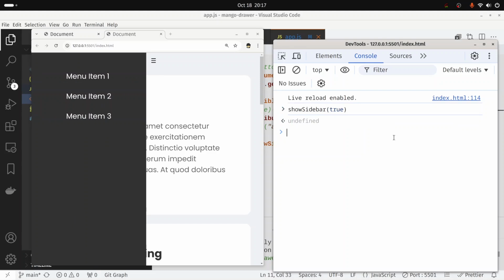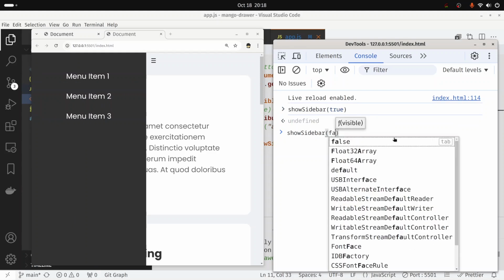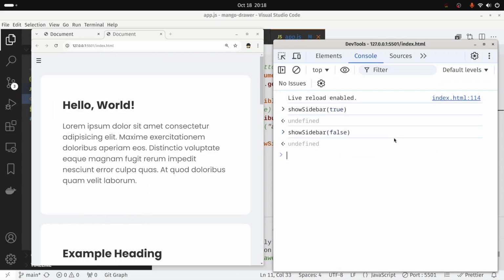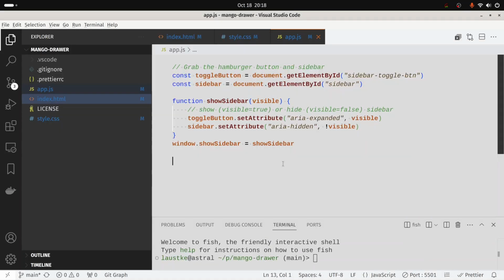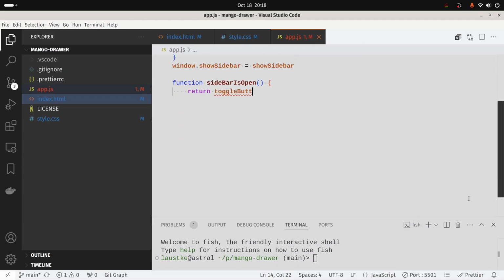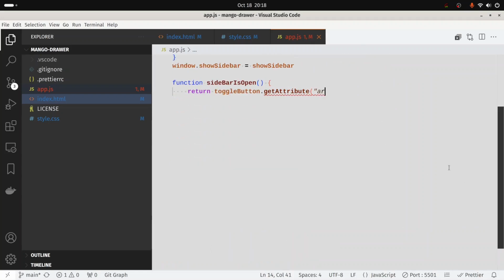As expected, when we execute showSidebar true, the sidebar slides out, and when we call showSidebar false, the sidebar slides back in. Now we need to connect this function to our toggle button. First, we will write a function sidebarIsOpen that returns a Boolean. It simply checks whether the ARIA expanded attribute on the toggle button is set to true. Then we will write a function toggleSidebar. It will open the sidebar when it is closed and close the sidebar when it is open.